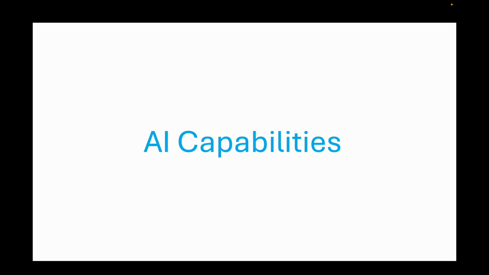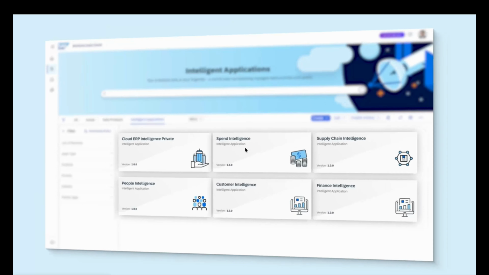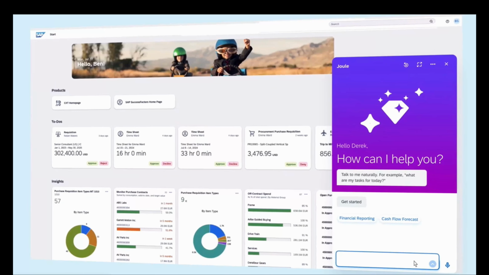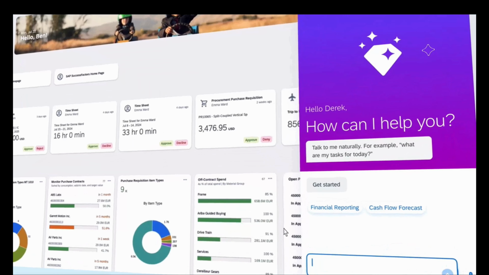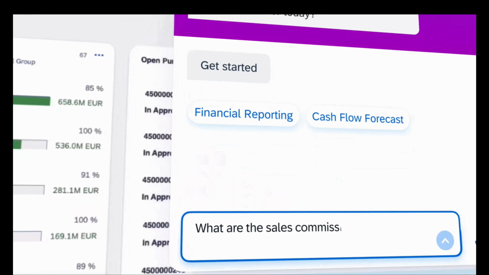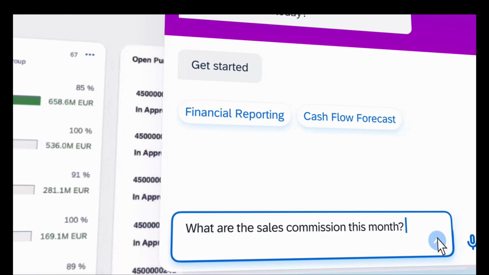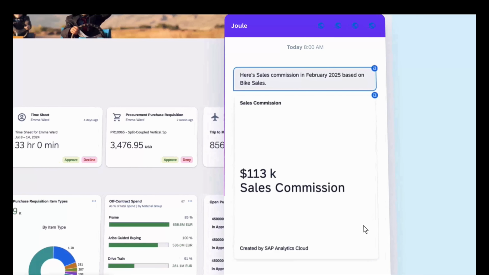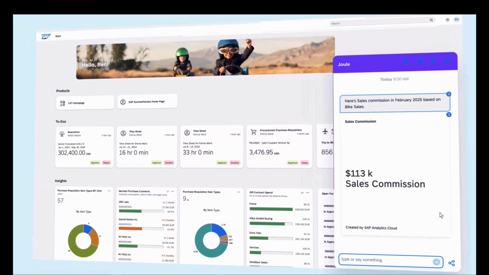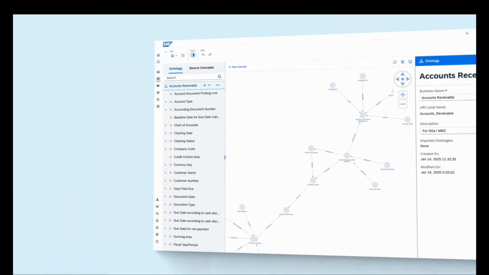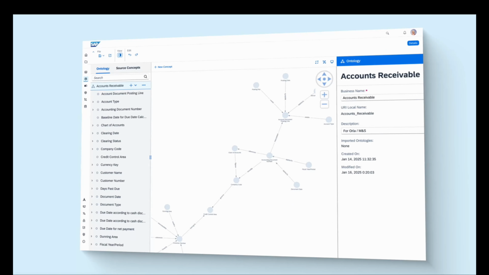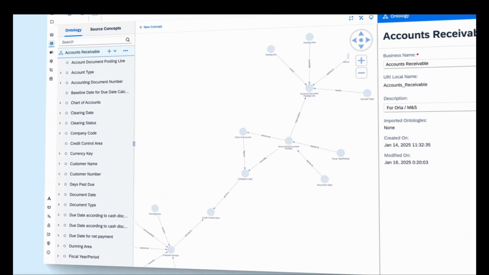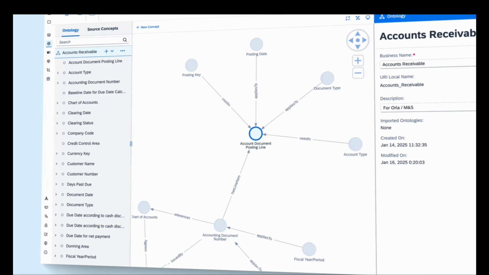The next one is AI capabilities. Joule and the AI services in Business Data Cloud are where it starts to feel like you're talking to your data and not querying it. You ask a question in natural language, and Joule navigates the semantic layer, joins the right data products, and brings back answers, explanations, and even automation ideas grounded in your real business processes.